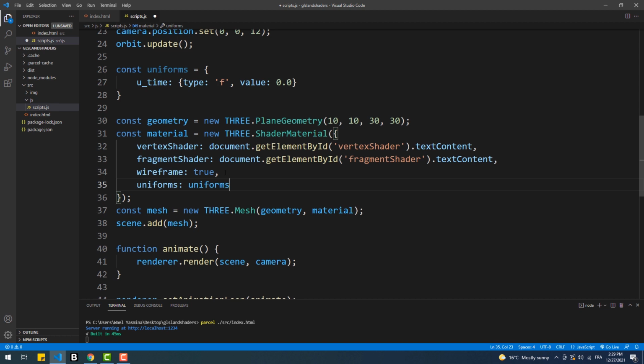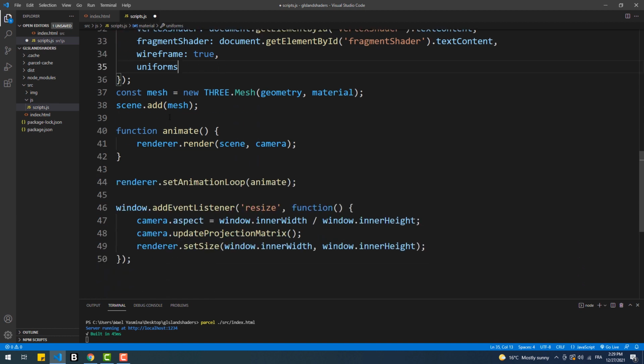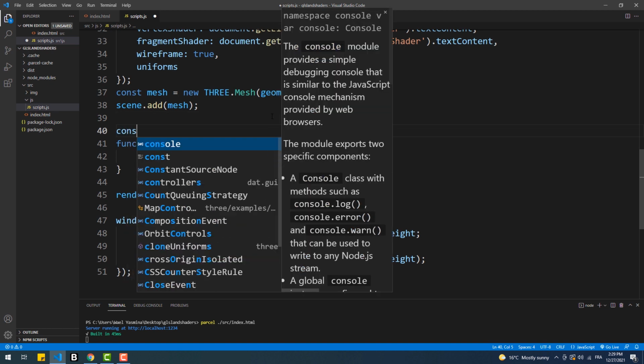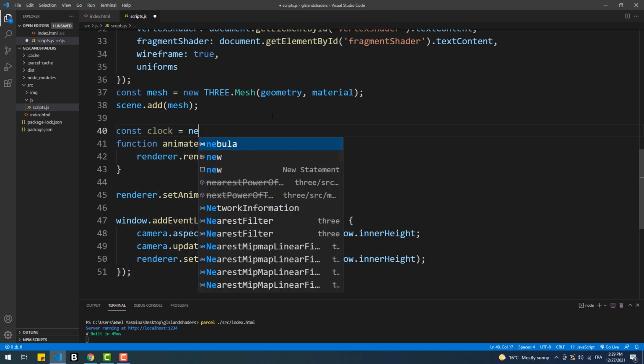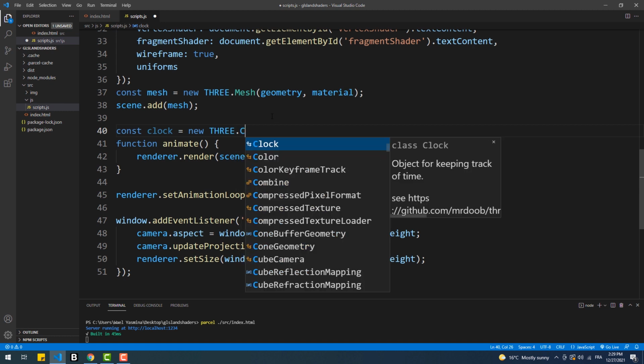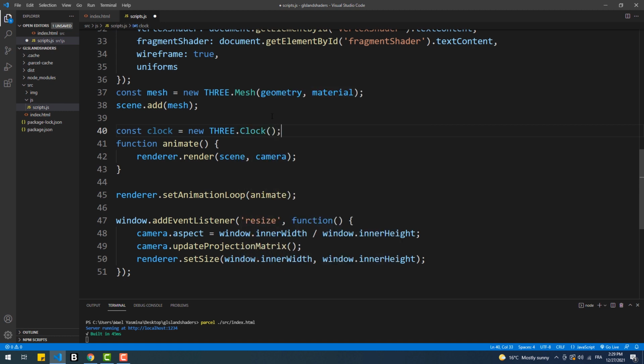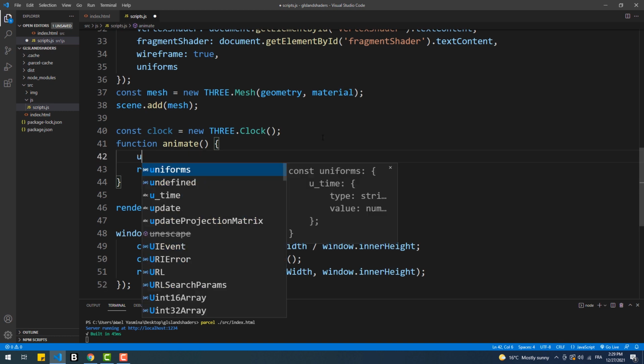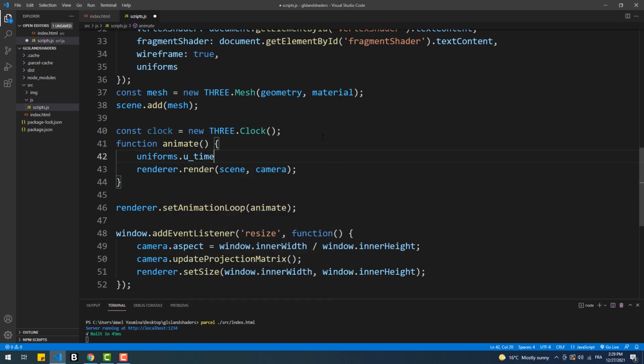Next, we need to pass the uniforms object to the uniforms property in the shader material configuration object, and here we can go the ES6 way since our object has the same name as the key of the property. Then we need to update the value with the elapsed time from the moment the page was loaded in the browser. To do that, we'll need to create a clock and then update uTime with the value returned by getElapsedTime from the clock instance, and that's it for the JavaScript part.